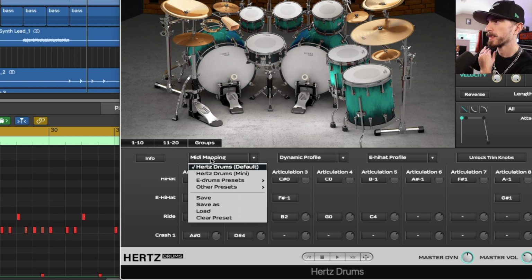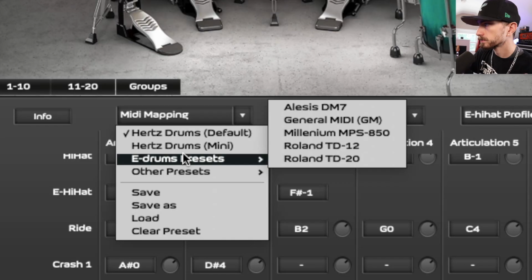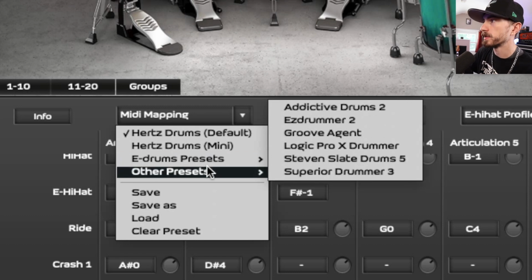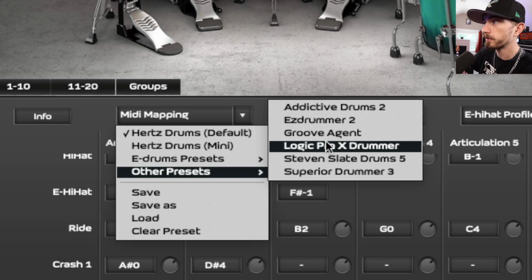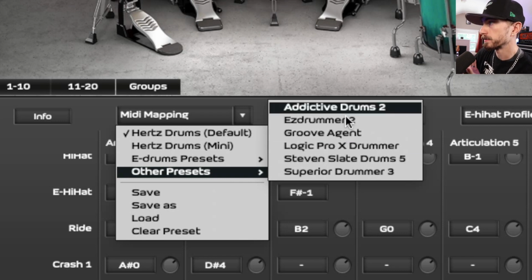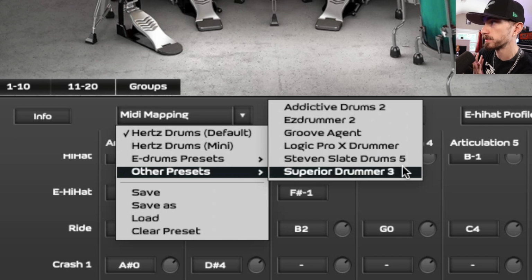So for example, I'm really familiar with the Superior Drummer and Easy Drummer line from ToonTrack, right? I'll be frank, that's what I've created all my MIDI drums with for the better part of 4 or 5 years, okay? So with Hertz Drums, you have the ability to use and load up the different presets from a lot of popular different drum programs. So Addictive Drums, Easy Drummer 2, Groove Agent, Logic Pro, Steven Slate Drums 5, and Superior Drummer 3.